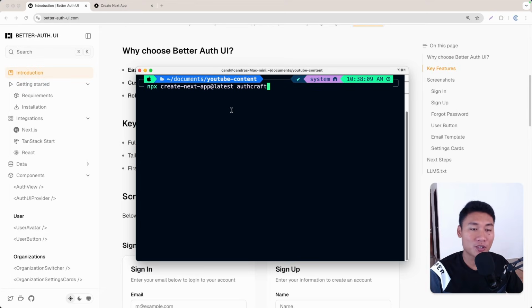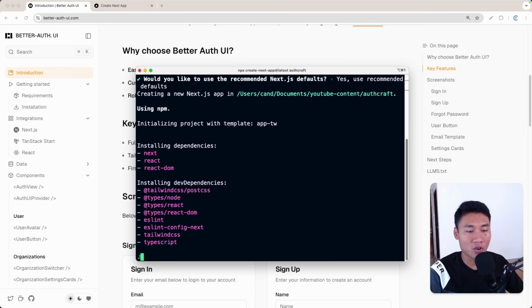So anyway, for this video, we are going to use Next.js, but of course you can use TanStack Start or React itself, right? So I'm going to use Next.js. So let's create a project with the name Outcraft. I want to say yes, of course. Yep, I'm going to use the recommended default.